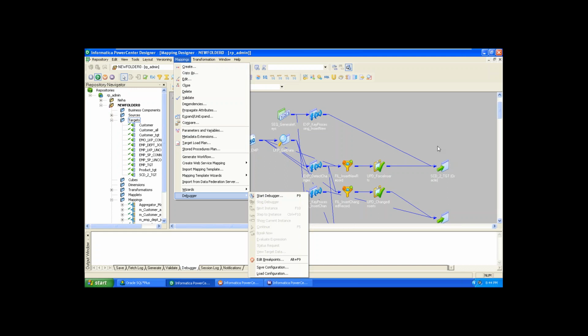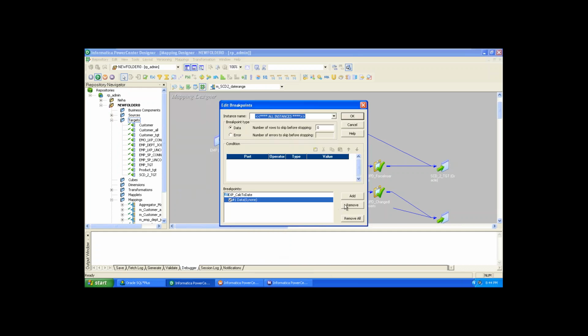So how to use the debugger? We will see. Now, remove those breakpoints. Breakpoints, only if it is necessary, then we can use them. Otherwise, it's not required.